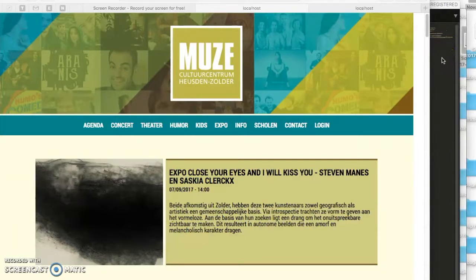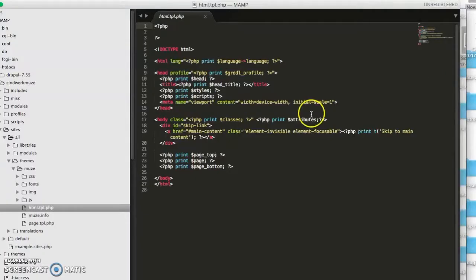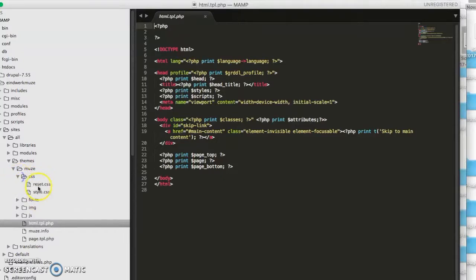So the code part, I will start a little bit with the code part. I created, in the themes, custom theme Muzeweb, a CSS folder with the style, the cascading style sheets file as an external part. I also added the receipt CSS, so here's the style.